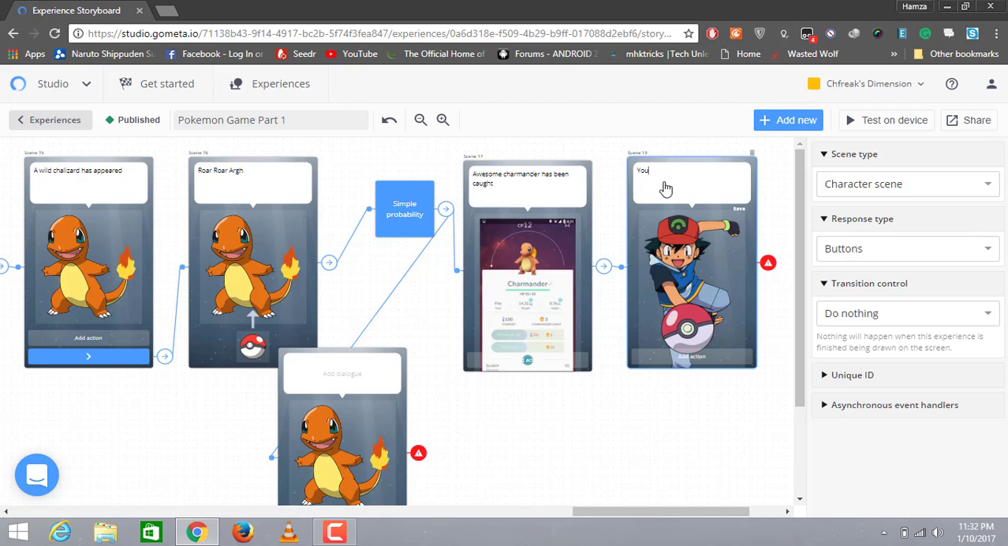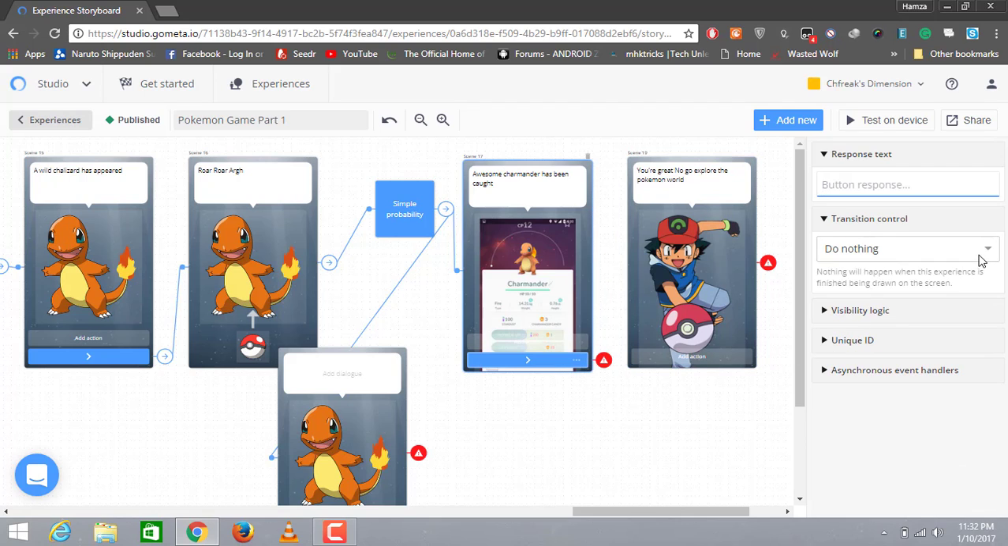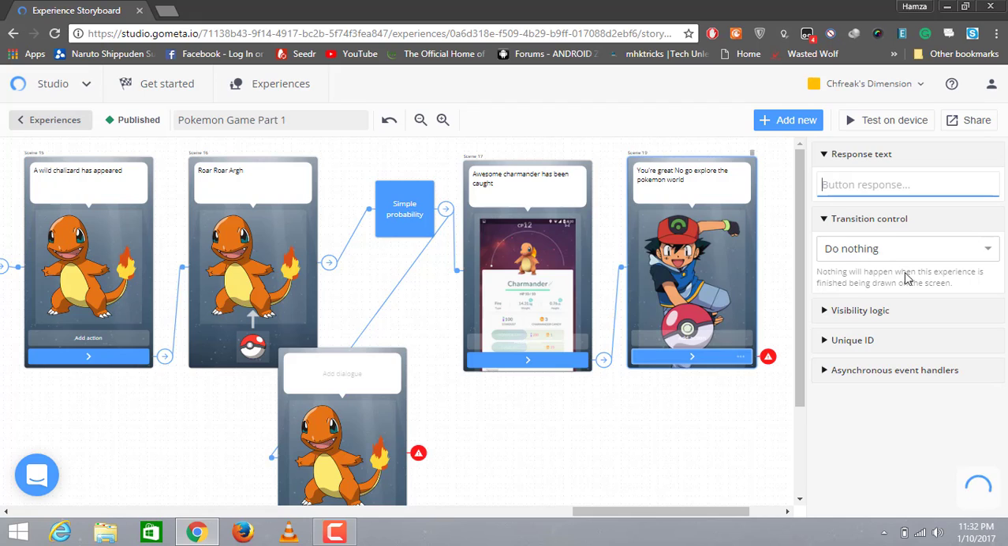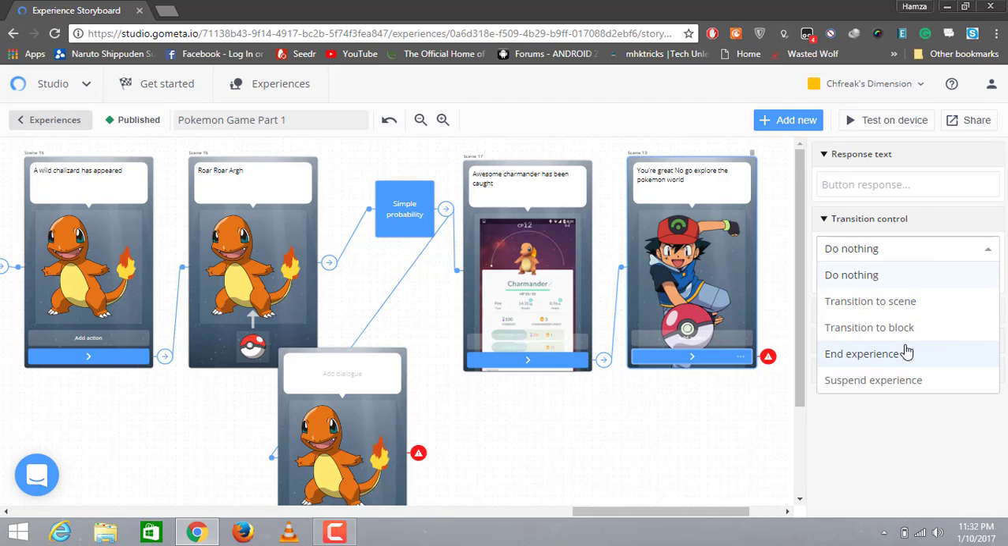You're great. I'll meet you soon. Now go explore the Pokemon world. So it says you're great. Now go explore the Pokemon world. So that's not necessary. So I will now click on add action, and I'm changing it to end experience.